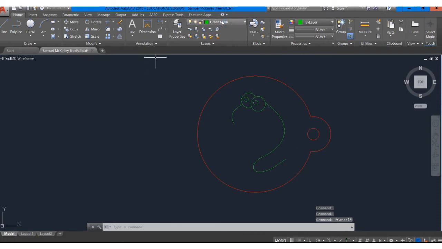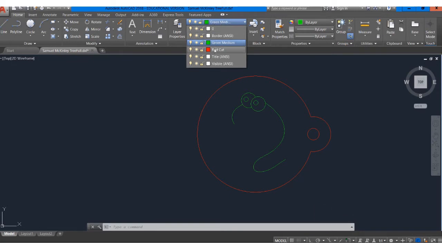So if you recall, the laser is going to see four colors. So we'll see red, we'll see green, and then cyan would be a light etched line, and blue would be a deep etched line. So I'm going to make this new line that I'm going to make right now white, which will be ignored by the laser.